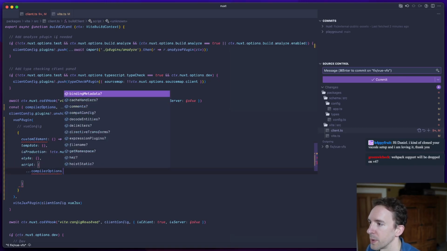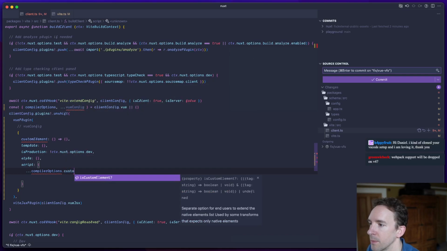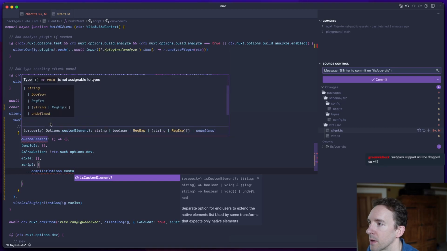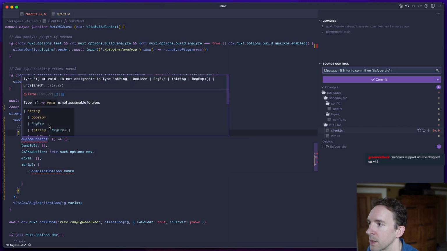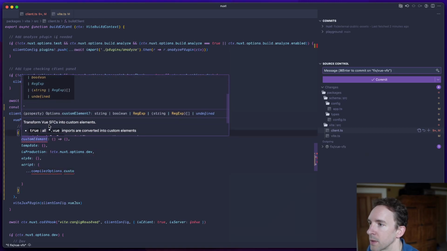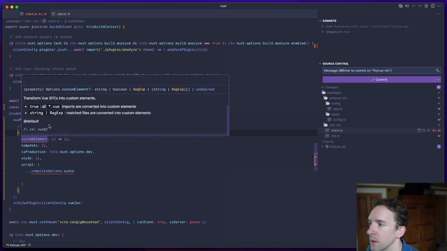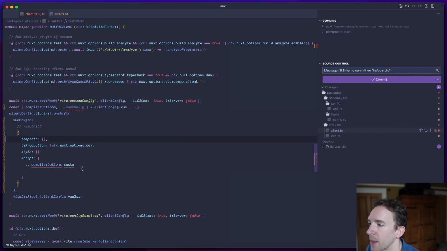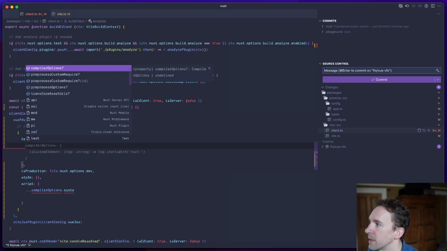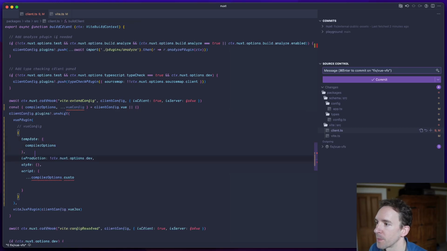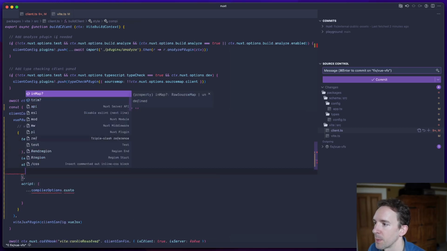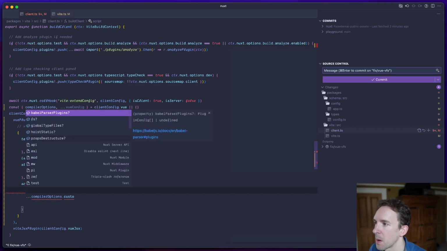Now in compiler options, do we have a custom element? Yes. Custom element here is a list of strings or things. Oh no, we don't want to do anything with that. So we have basically inside our template compiler options, we want to pass those there. Cool. Style, can we pass script?